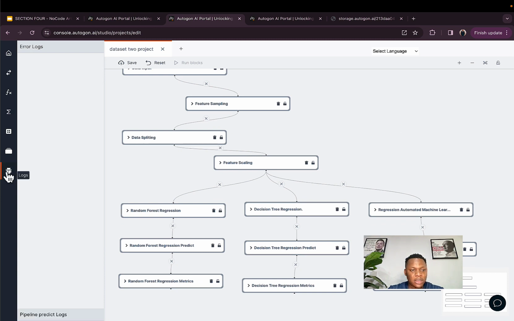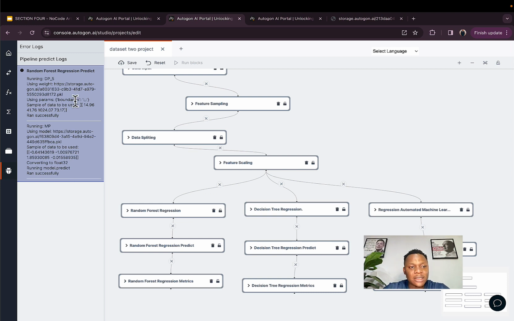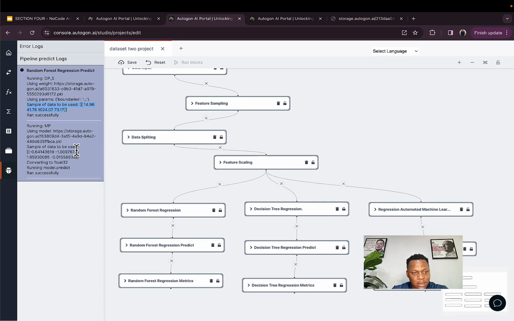And so if we open the logs to look at the pipeline logs, I needed you to notice some things. So firstly, the data sets using the weights, so the model weight saved there, and this DP5 happens to be random forest regression predict, okay, and it picked up weight here using the parameter of all and all sample to be used. This is what we passed, and model predict. So if you notice, the item has been scaled.